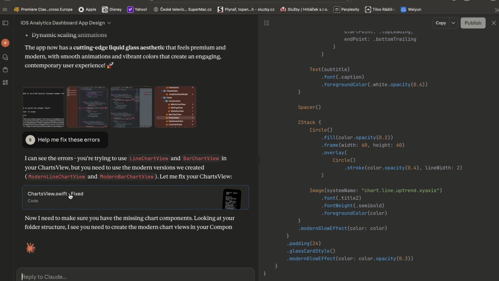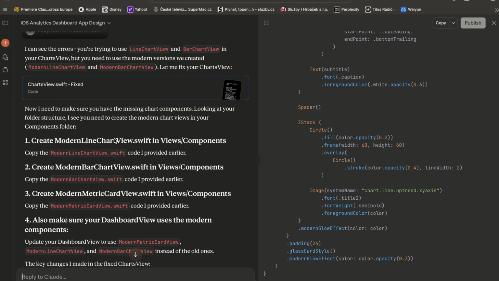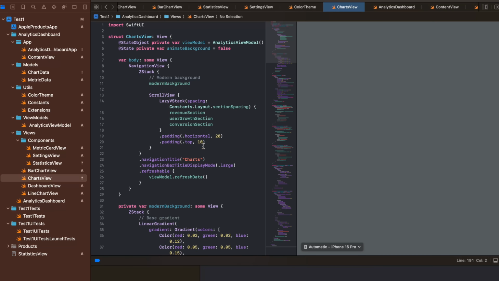So charts view Swift fixed. Okay, so it was in charts view. We're going to copy it, and it actually says what it did wrong. We don't need to worry about it. Just going to go to charts view, Command A, Command V, paste it, and now we probably don't have any errors. It looks like it. So we're just going to wait for it to load. Yeah, I think we should have the app improved.